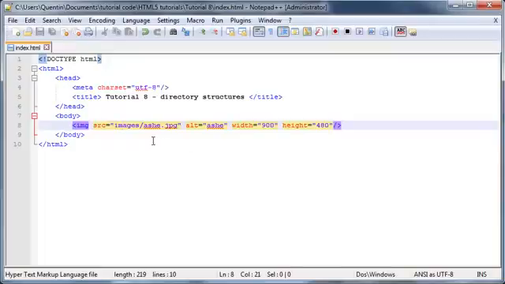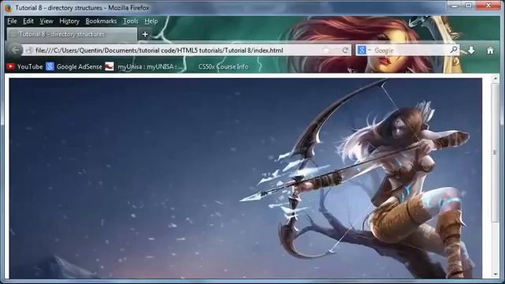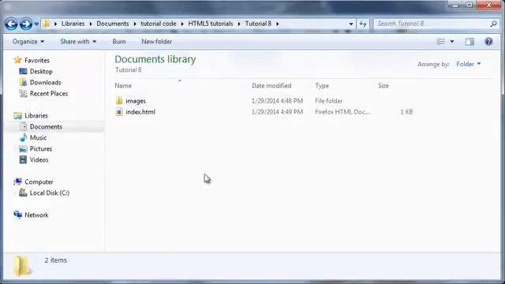But all we've actually done here is told HTML that it needs to look one folder down, and the folder's name is called images. But what happens if we want to go one folder back, or one folder up? Then we've got to do that a different way. So let me go to this folder again.